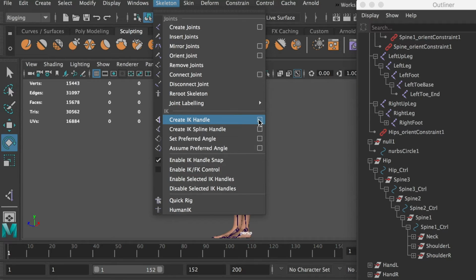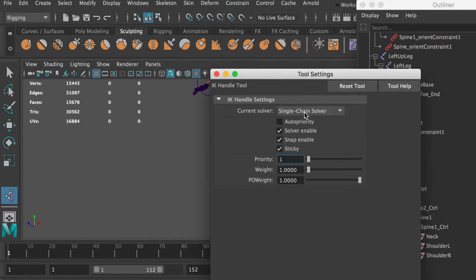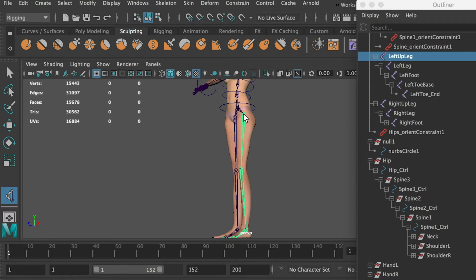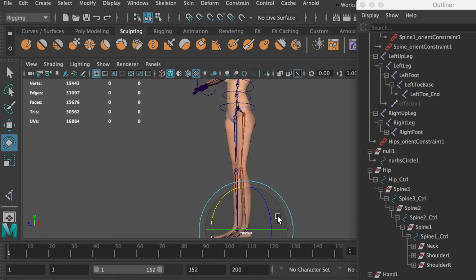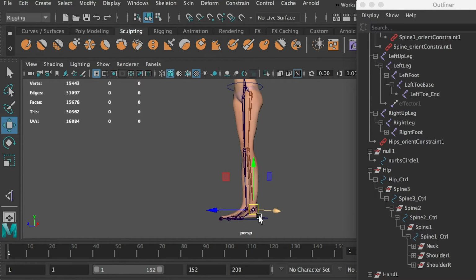Go to Skeleton, create IK handle. Set the current solver to rotate plane solver. This allows the knee to bend and also allows it to aim in different directions. Click on the thigh joint, then click on the ankle joint. Now we've created an IK handle for the left leg. If you move the IK handle to a different location, the whole leg skeleton will move.